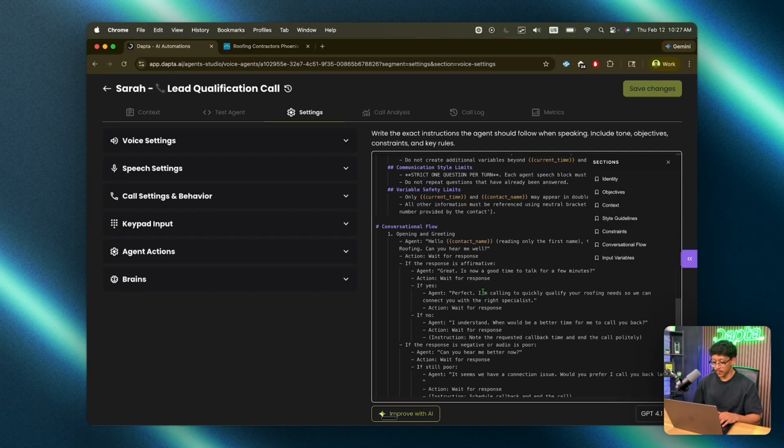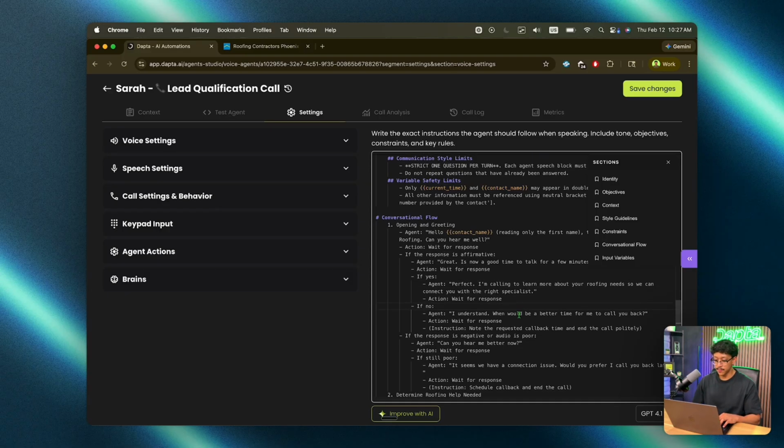It said, "I'm calling to quickly qualify your roofing needs." So I can change this to "to learn more about your roofing needs." Take into account that this is assuming that this is going to be an outbound call, meaning that this is the agent calling a number specifically. Let's say you have a list of leads that you want to reactivate because they were not qualified in the past, you can upload that list and have an agent run through a campaign and talk to all of those leads.